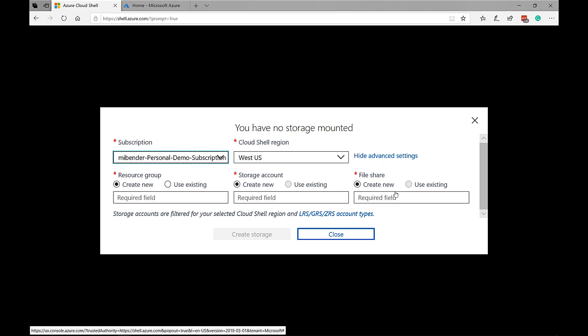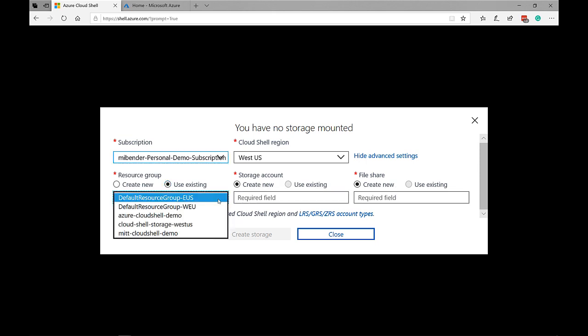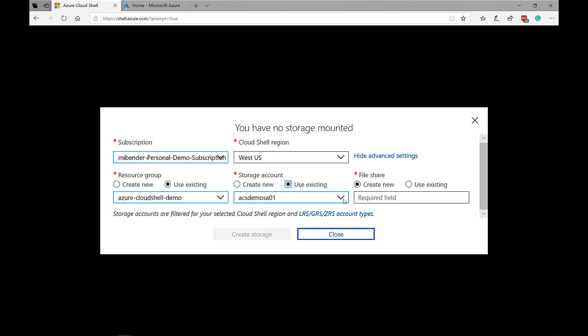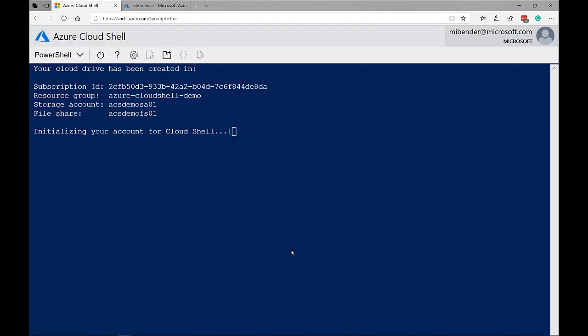I'm going to go to the advanced settings, because the advanced settings allow me to choose: do I want to use an existing resource group or create one? Do I want to use an existing storage account or create a storage account? If this is your first time, you're going to create a new storage account, a new file share, and probably a new resource group. For me, I'm going to use an existing resource group, and I'm also going to use an existing file share. So I'll put the name of my existing file share and click Attach Storage. And now it's going through, and it's created my cloud drive.